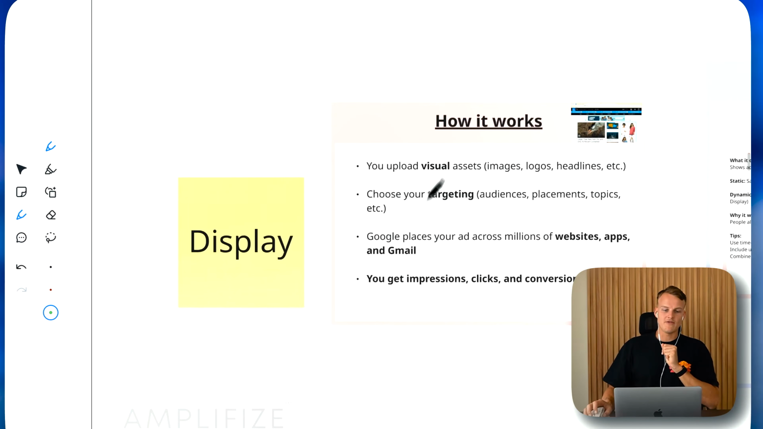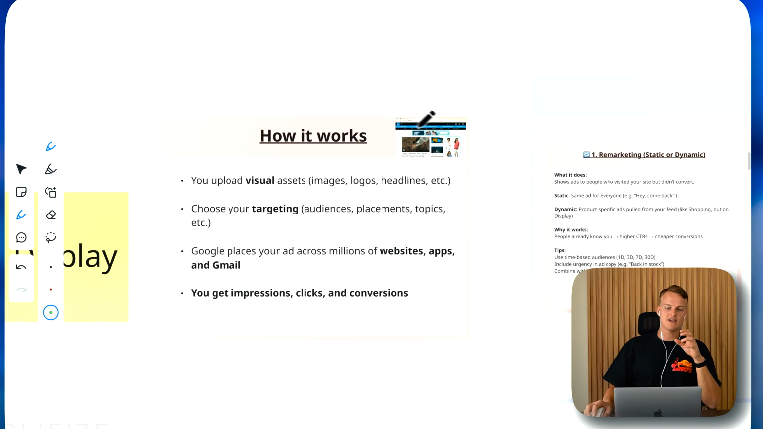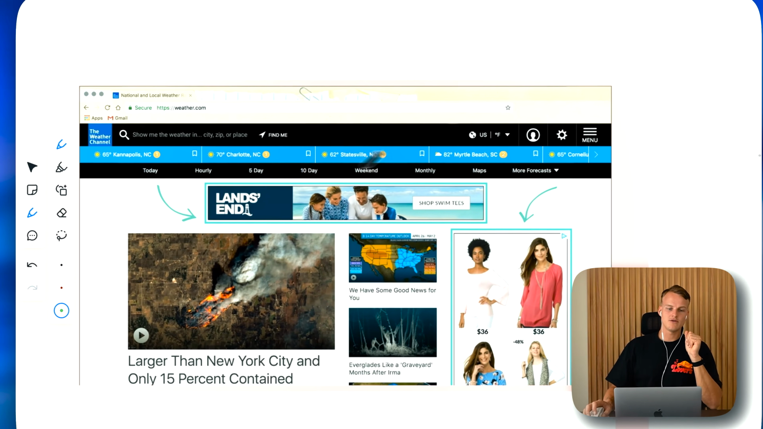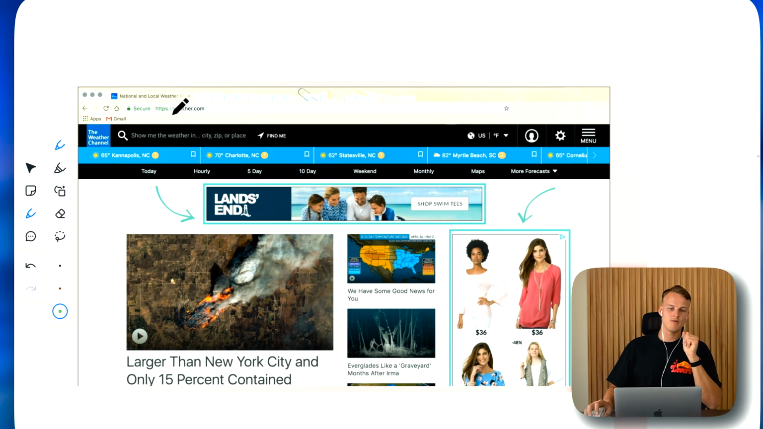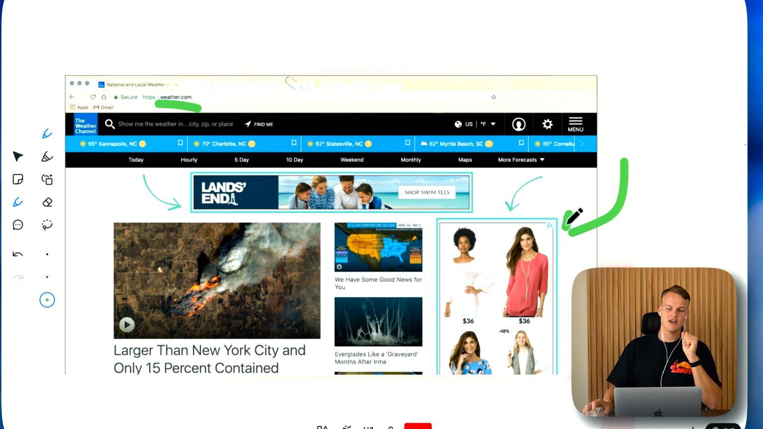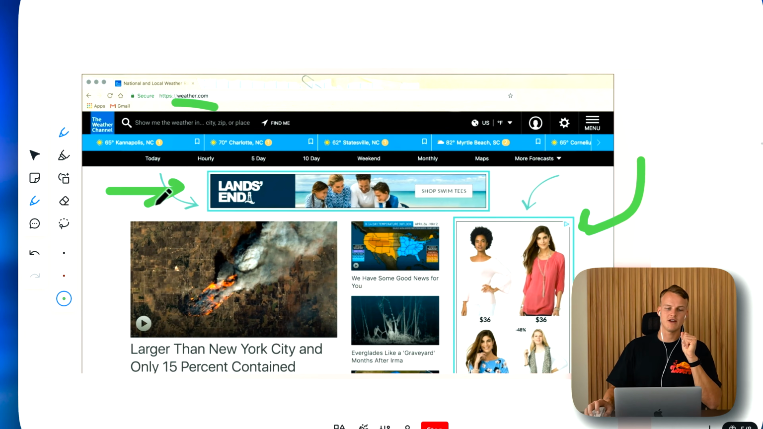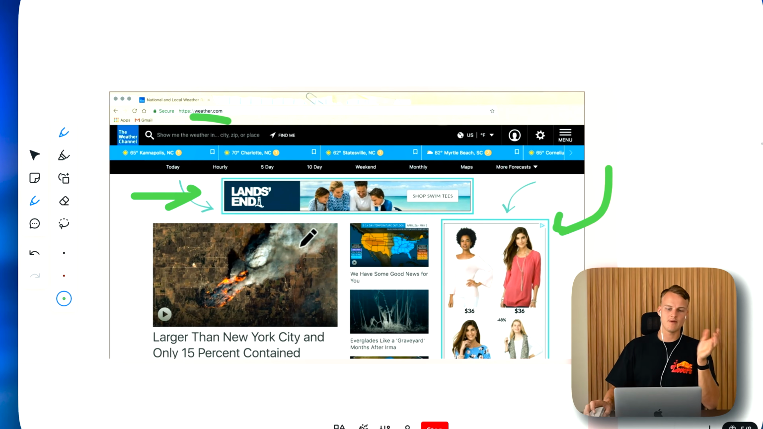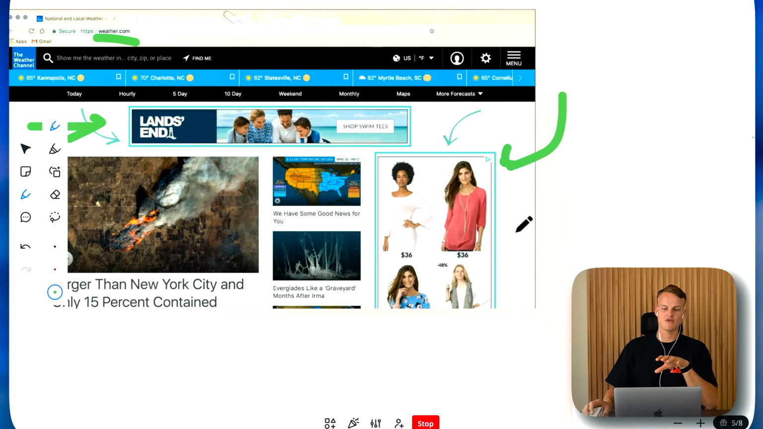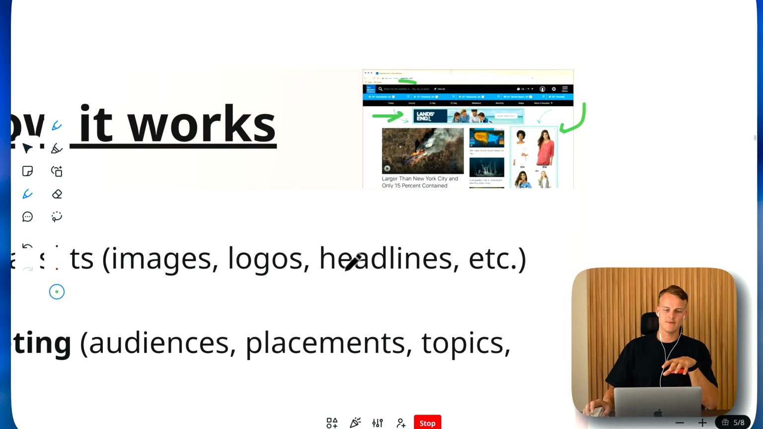Then we have a display campaign, which is basically on the display network on Google, right? So we have, for example, weather.com, and we have these ads right here, which is all Google display ads. And I'm sure you've seen them. Those are display ads, right? And they can be for e-commerce, they can be for lead gen as well. But this is how it looks like.